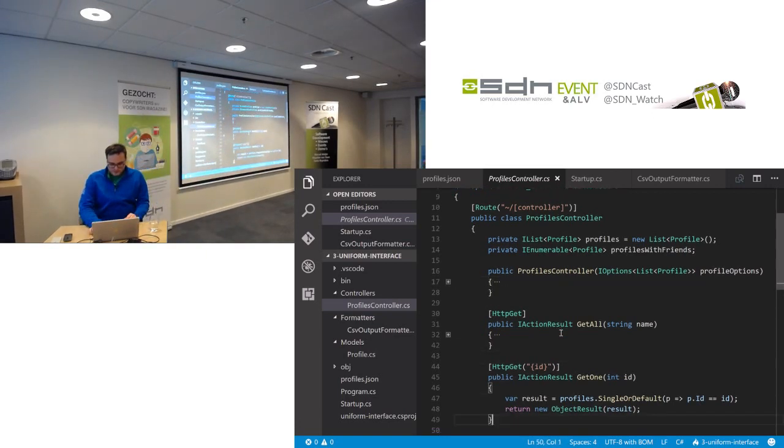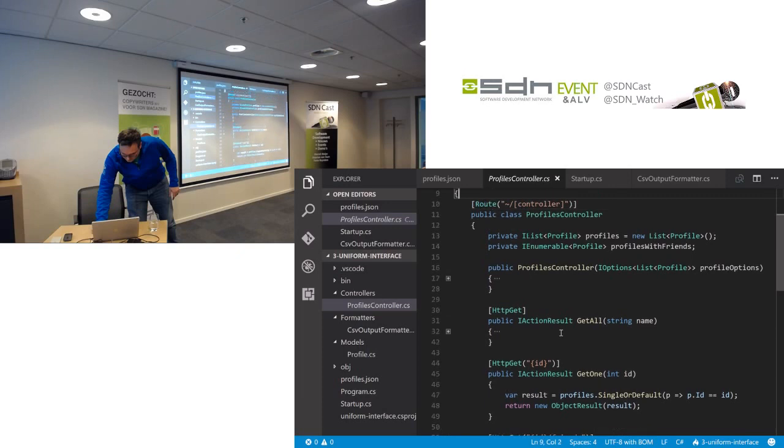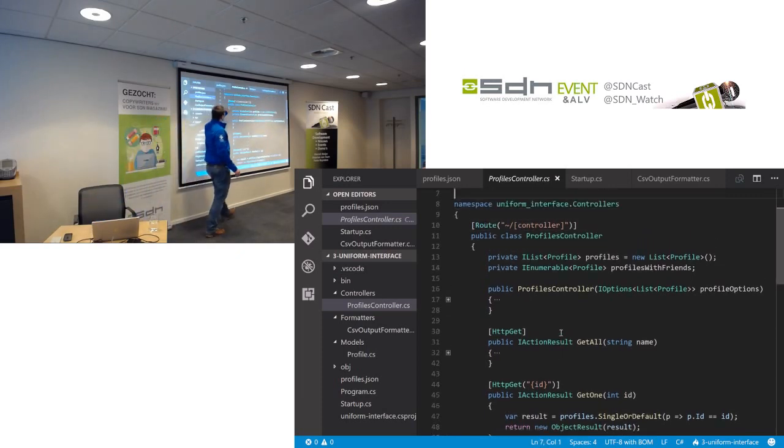I've got one, and what this means is that's your URL template. So it will take whatever is on top. It will go the route / whatever the controller name is. In this case, it's profiles.